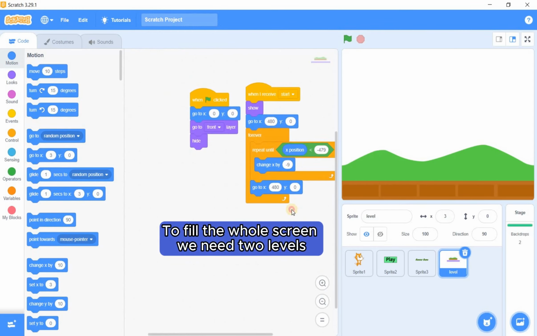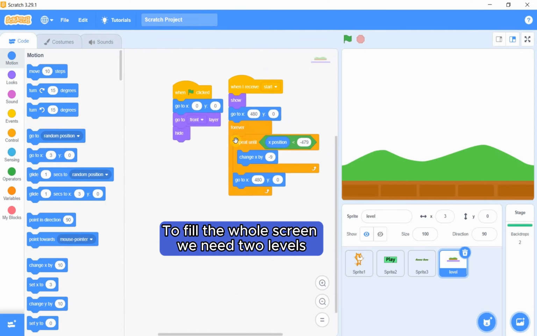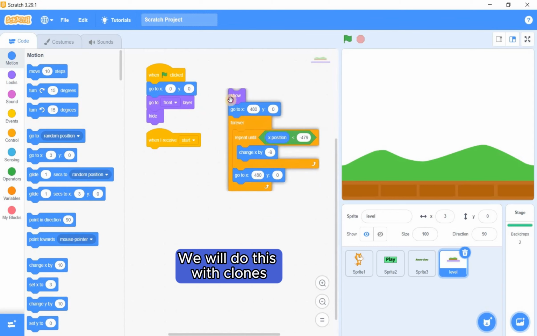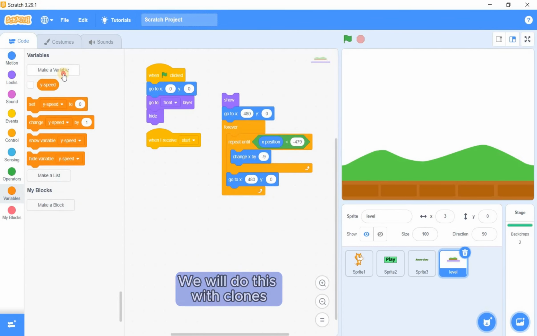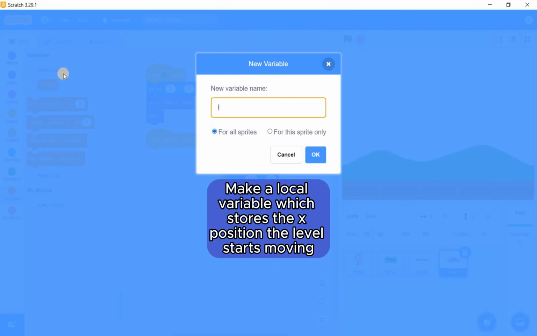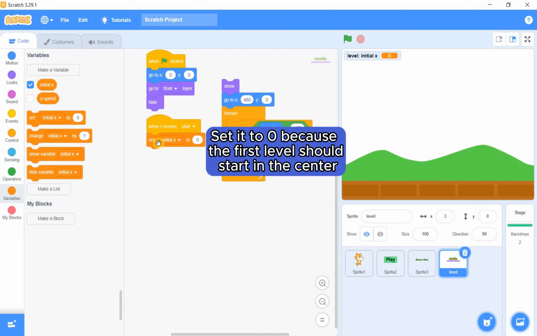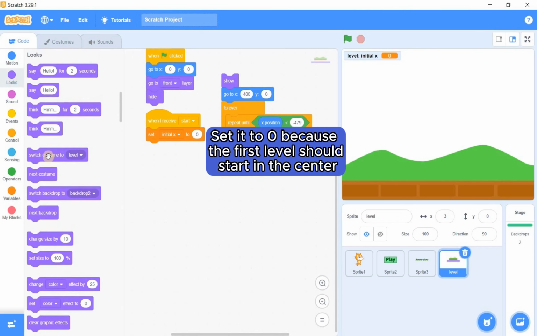To fill the whole screen we need two levels. We will do this with clones. Make a local variable which stores the X position the level starts moving. Set it to 0 because the first level should start in the center.